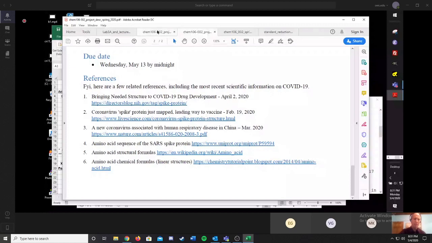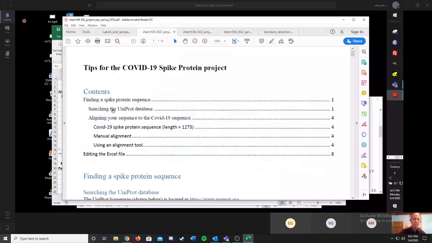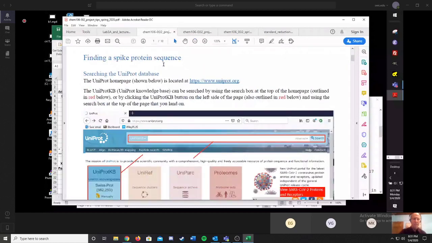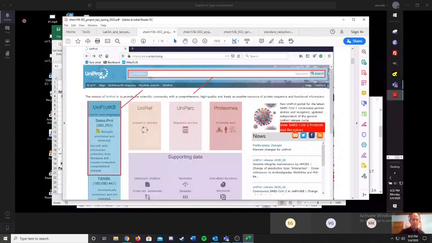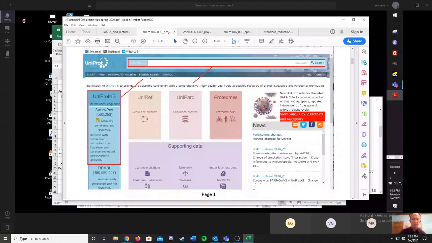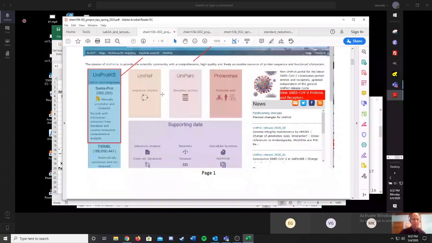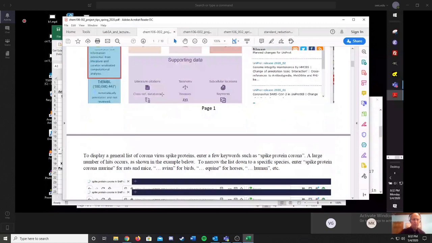this project. The first is finding a spike protein, and that involves starting with the database. I've been using Uniprot, although it's not required to use Uniprot. There are others like Blast, for instance. But my examples here revolve around Uniprot. So this is their home page, at uniprot.org. And at the top of their home page is a search box.